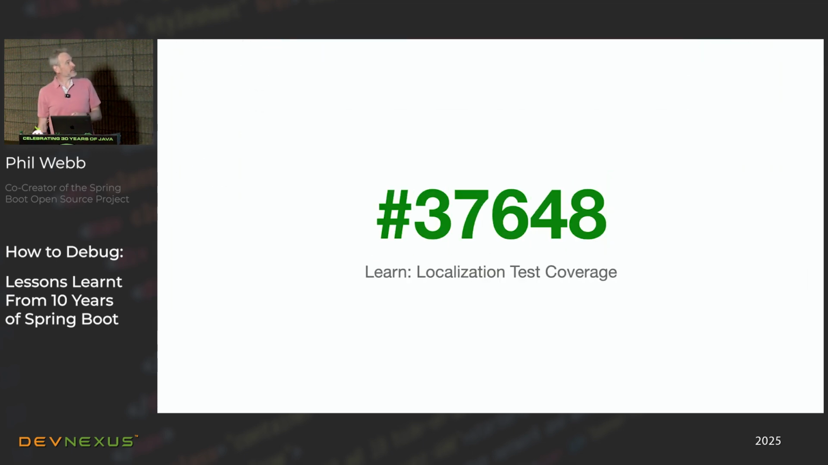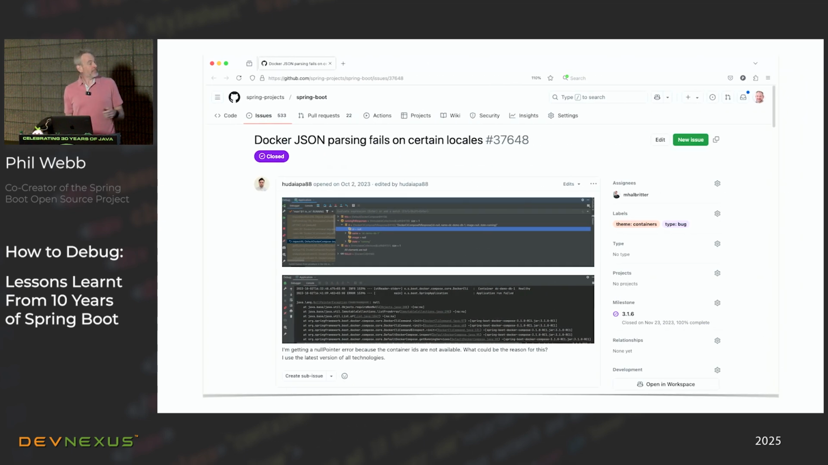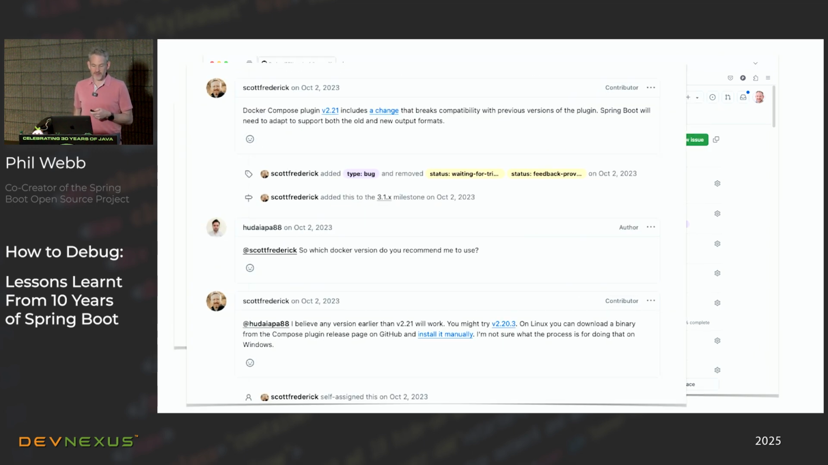This is another example, 37648, a similar sort of issue with localization. Now bear in mind that we've edited this title, but at the time we didn't know what the problem was. This person's come and said, Docker JSON parsing fails for certain locales. And Scott's tried to have a go, guiding this person, suggesting maybe they use a specific version, maybe they've changed the JSON.